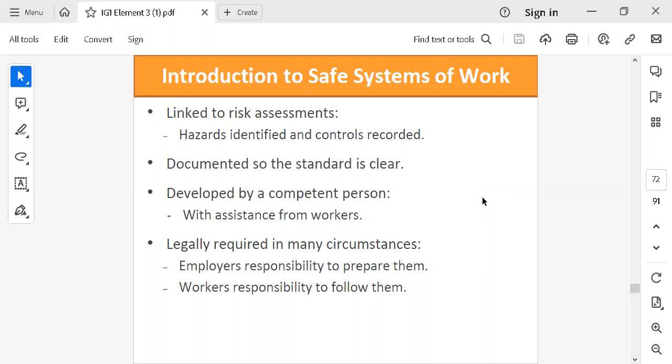The person who is preparing the safe system of work should be experienced, competent and knowledgeable, and should take assistance or help from the workers. It is legally required in many circumstances: the employer's responsibility is to prepare them, and the workers' responsibility is to follow them. We need to prepare this safe system of work because in oil and gas, power plants, and other industries, we need it to protect our workers from the hazards.